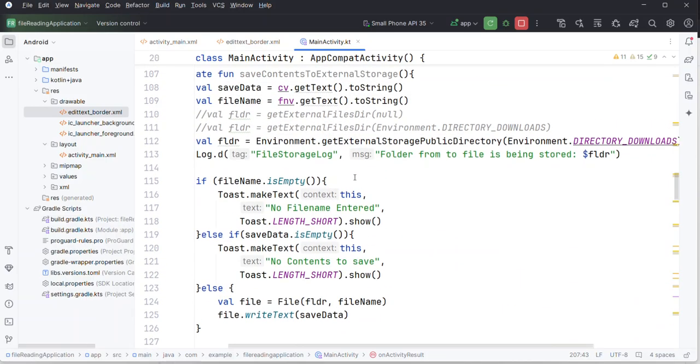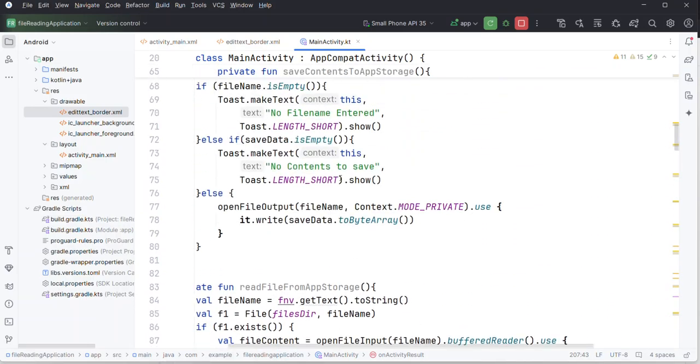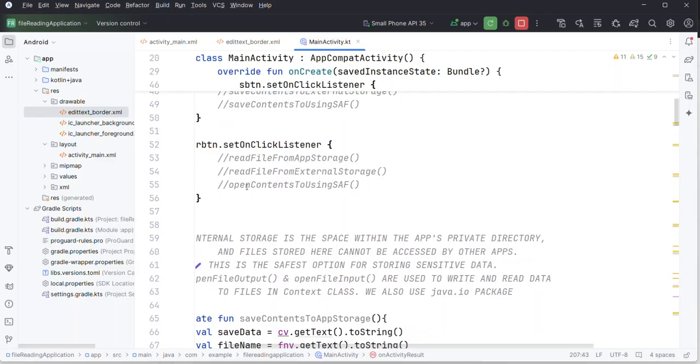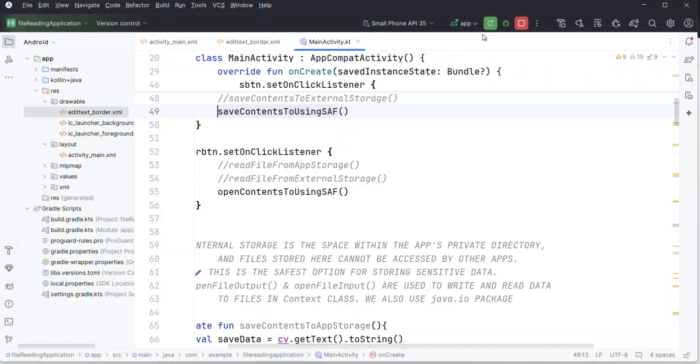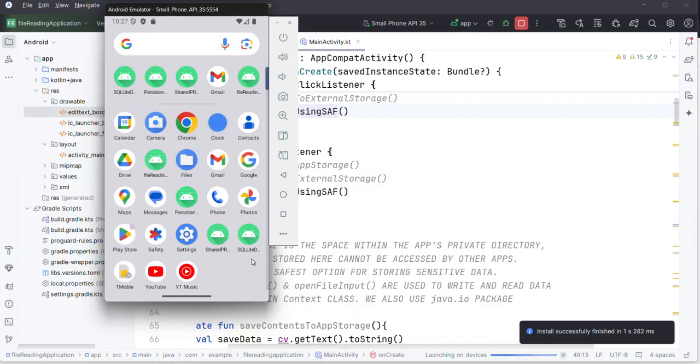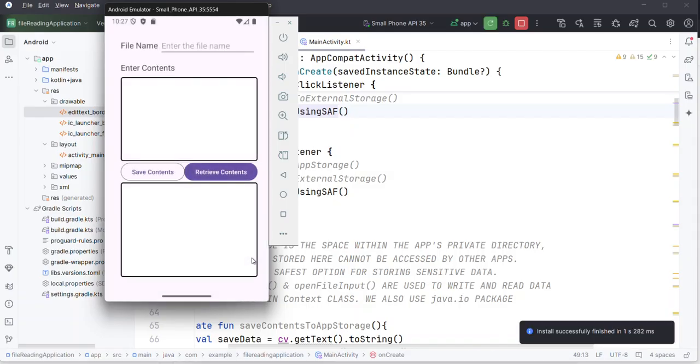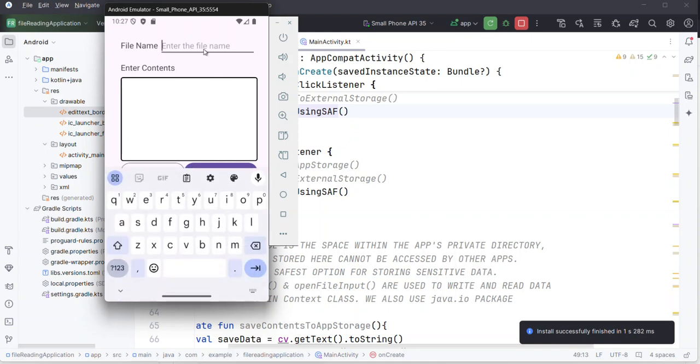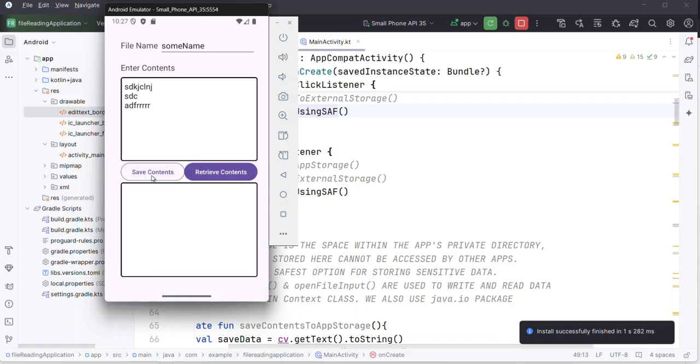So these two functions, I am going to enable these two functionalities here. See, open contents using SAF and save contents using SAF. I am going to relaunch it. Now I will give some name here, which is not that significant. Some name, I will give say contents.